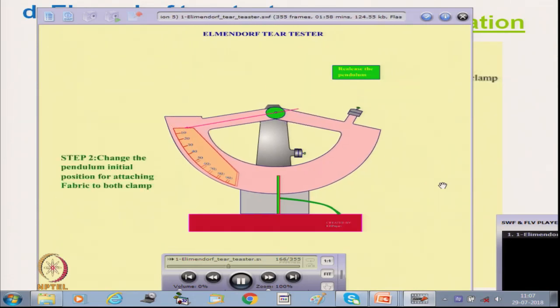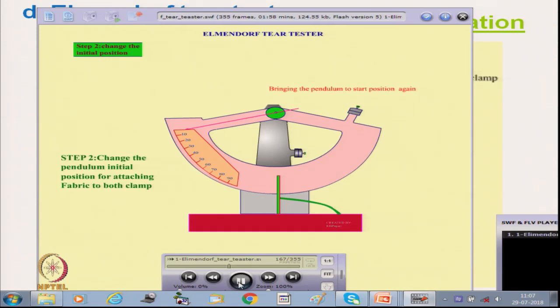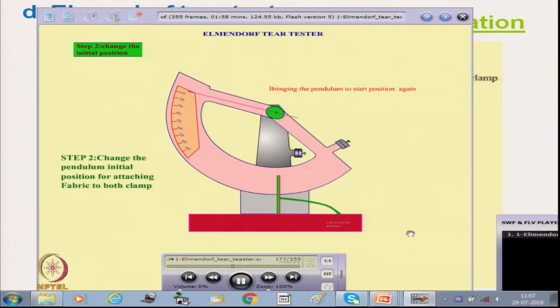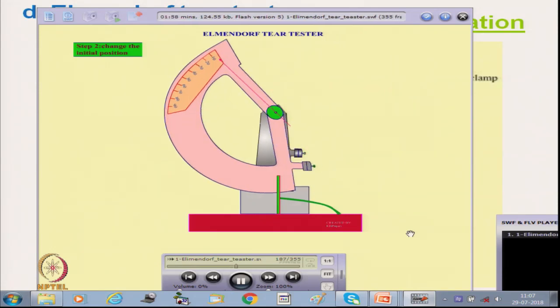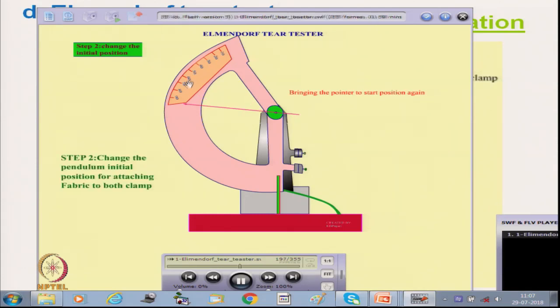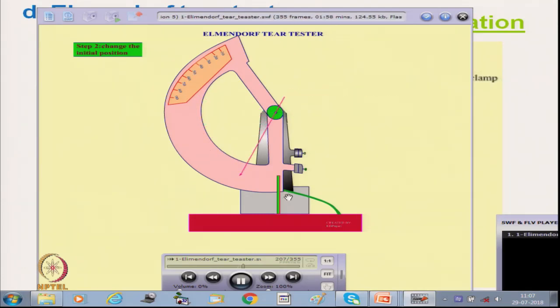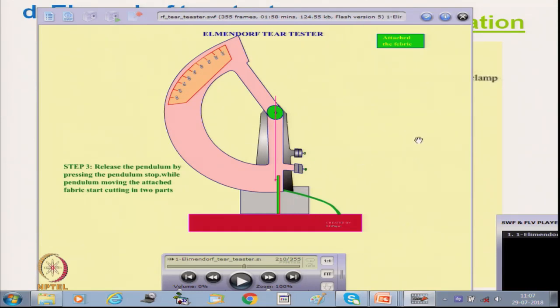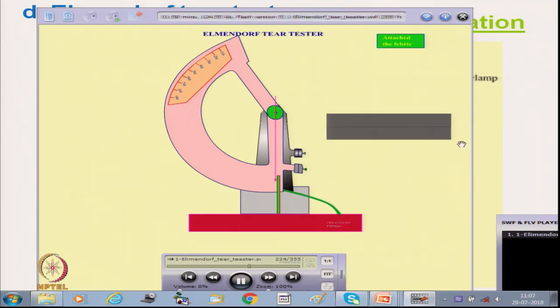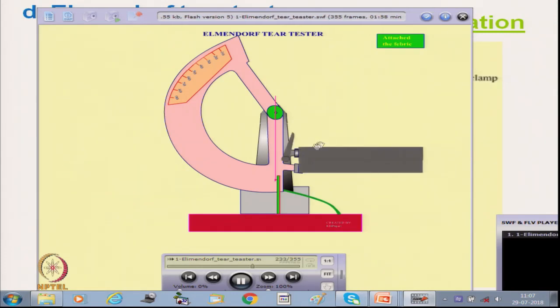Now, what will we do? We will have to put the fabric sample, okay. Again we bring the pendulum to its initial position, and then bring the pointer again to the initial position here, and then we place the fabric sample. As per the specification, the fabric sample is cut and gripped, and we put a standard cut mark by the knife, which is a part of the instrument. This cut mark is put here so that it initiates the tearing.